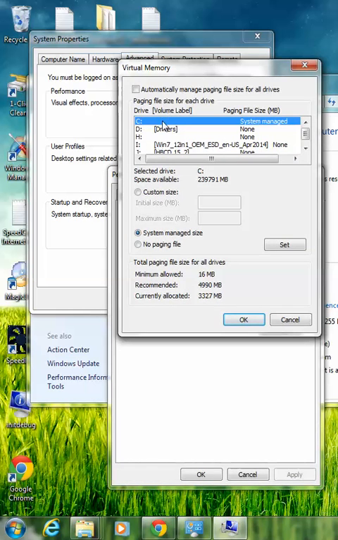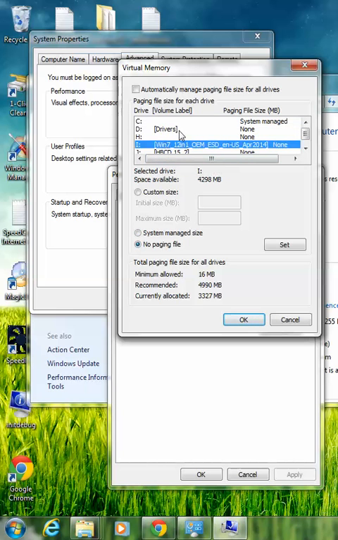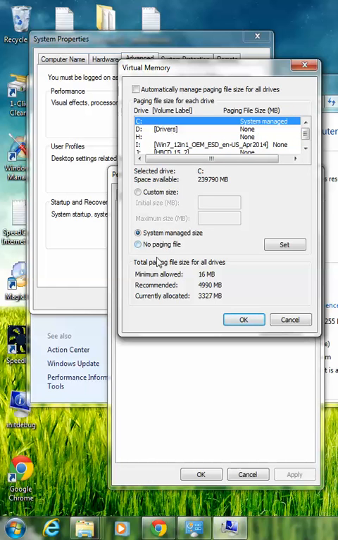You want to uncheck automatically. If you have it checked, it's okay. So what you want to do is find your memory, click custom size, and assign it 1045. I'm just going to do that, just 2045. Now you can do whatever you want.